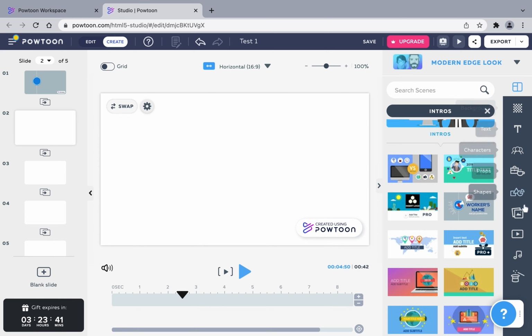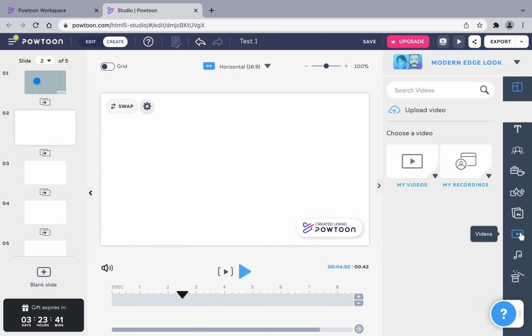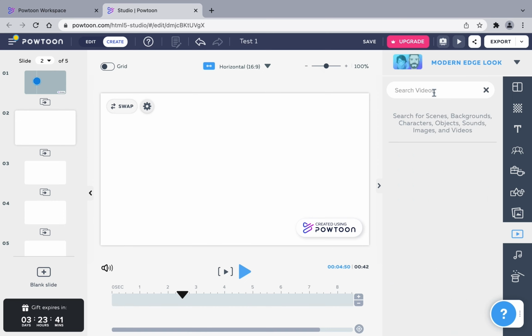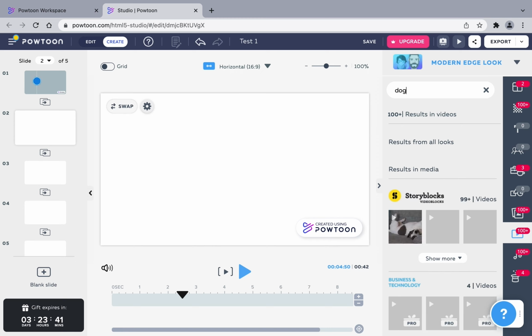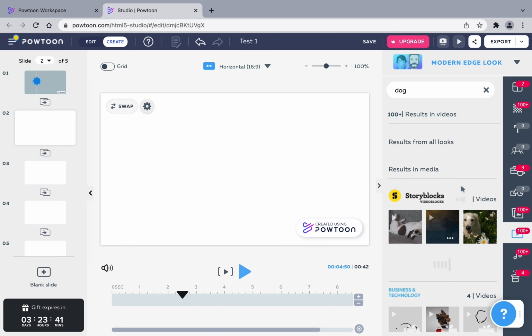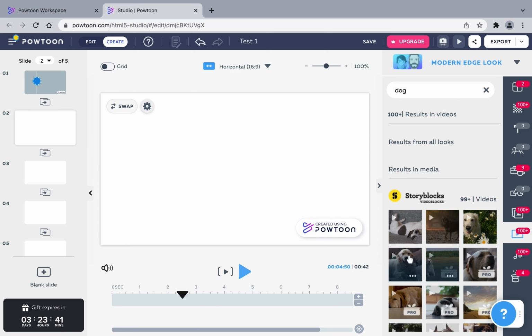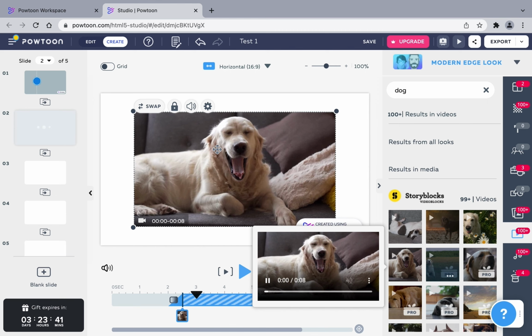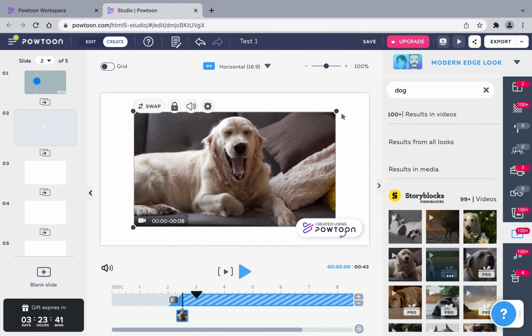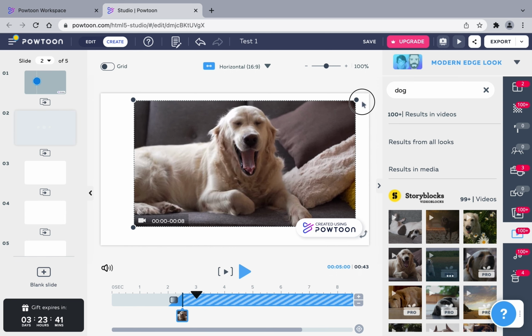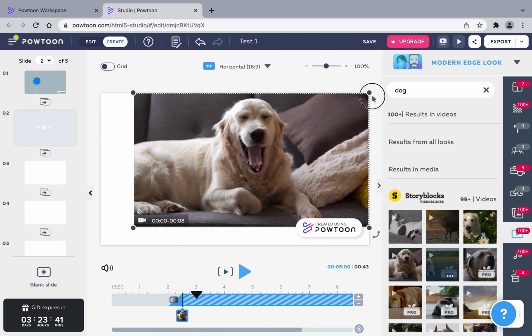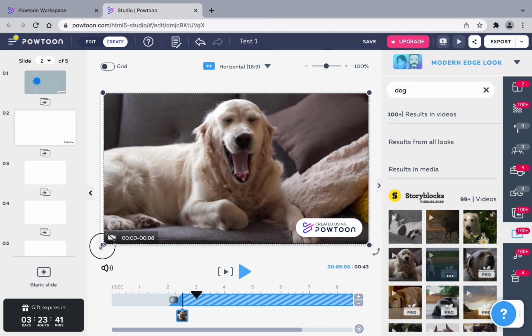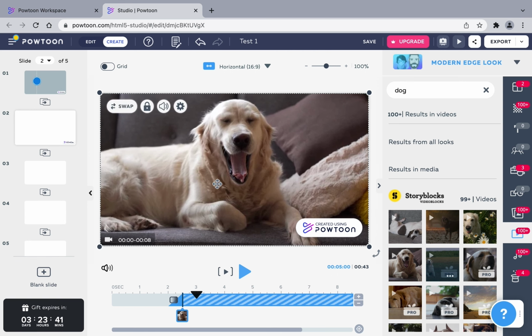So we need to go to the video section. It's here on the right side, videos, and then we can type here dog and see something that we can use. For example, this one. Once we click on the video, we need to adjust, or fit, the video on the preview size. And we have the dog here.